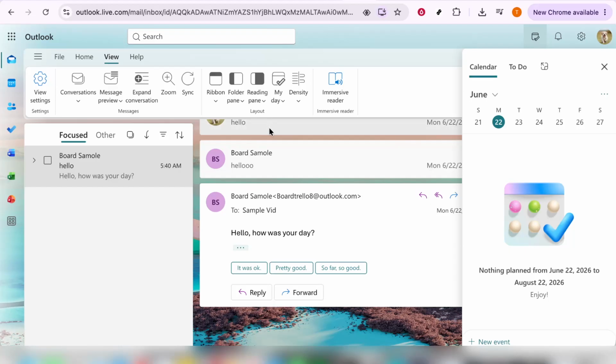Remember, this side panel can be adjusted according to your needs. If at any point you want to close it or change views, you can simply go back to the My Day arrow and toggle the display options. This flexibility allows you to keep your digital workspace as minimal or as information-packed as you need it to be.